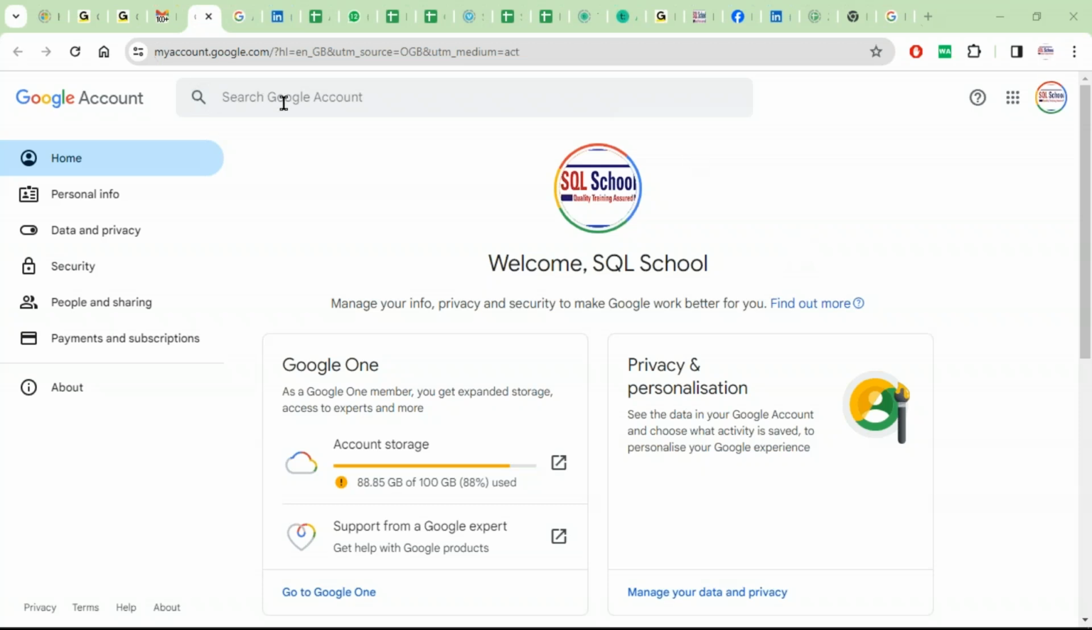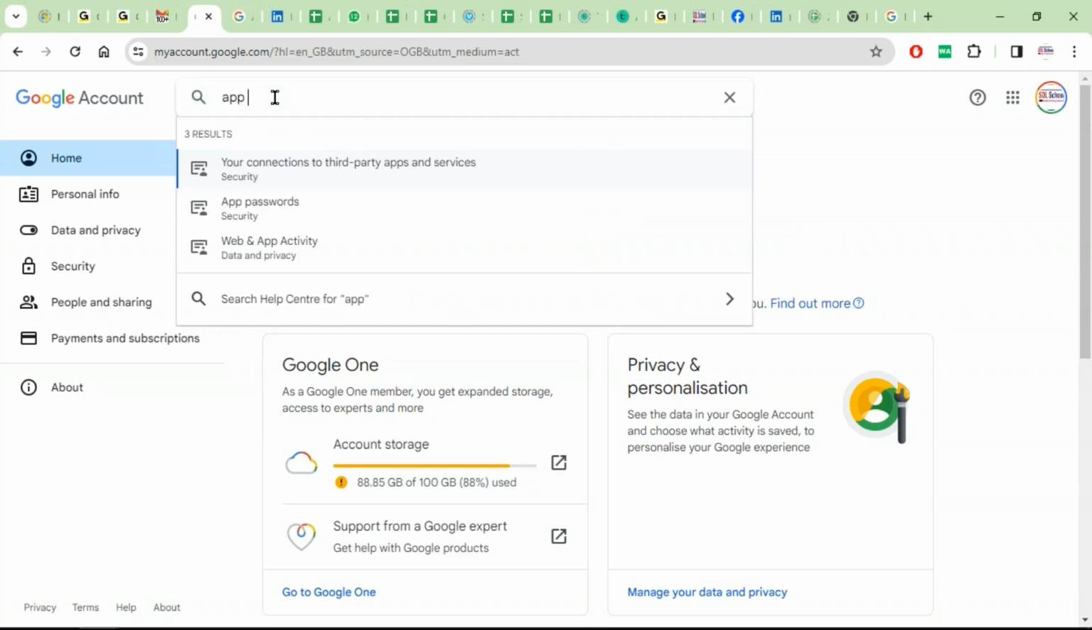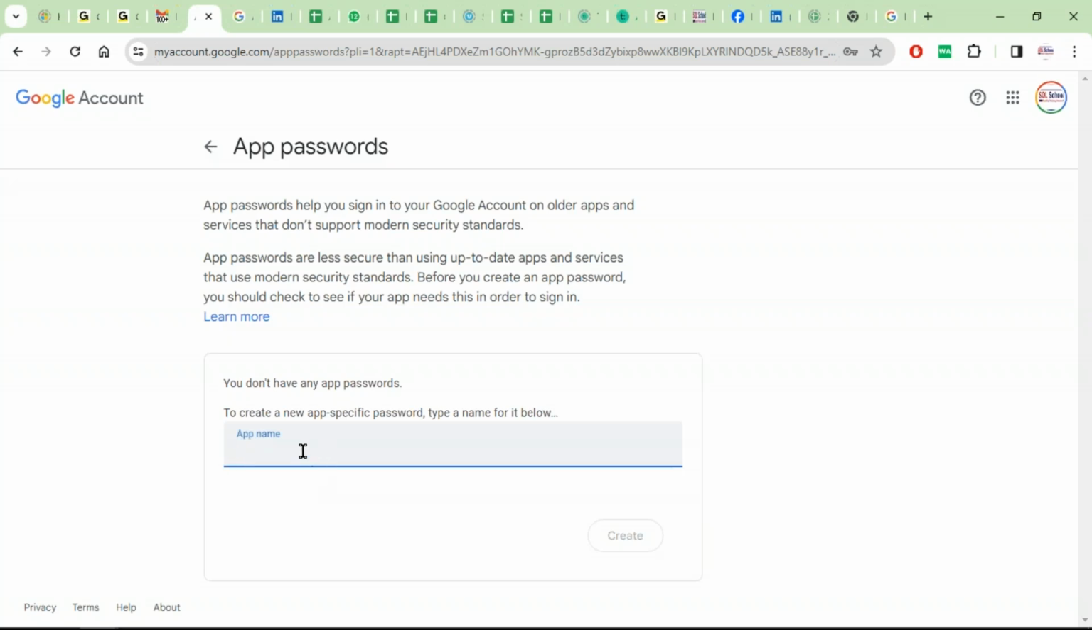Search Google account is there, right? This one. Okay. Search this one. Say app password. Click on app password. I'll say SQL Server DB mail.